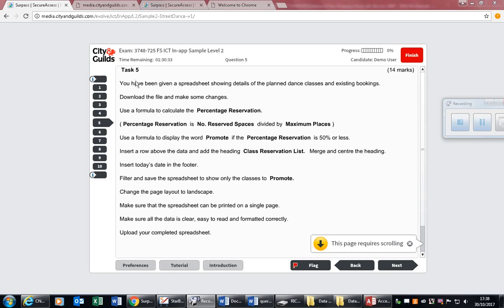Tasks. You have been given a spreadsheet showing details of the planned dance classes and existing bookings. So you need to download the file and make some changes. Use the formula to calculate the percentage. You are given the formula. The percentage reservation is calculated by number of reserved spaces divided by maximum places.